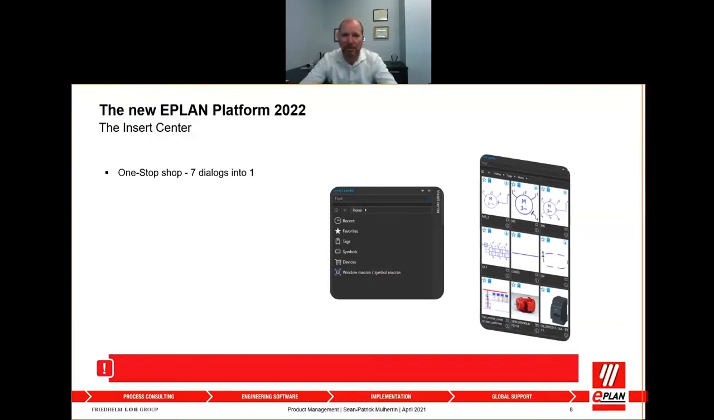So we tried to make that approach a lot easier on the user. And we've created this Insert Center where now it's literally a one-stop shop where you can find all of your functions and objects that you need to insert into your design.